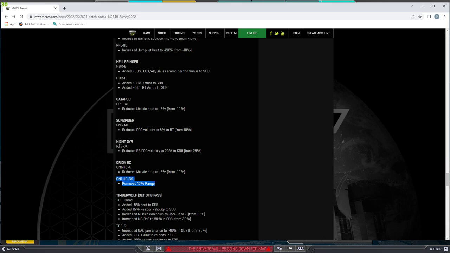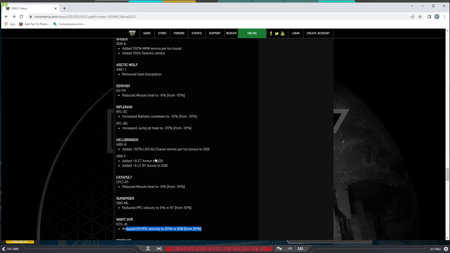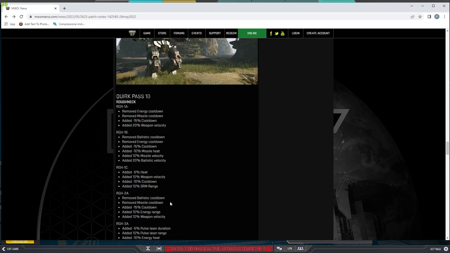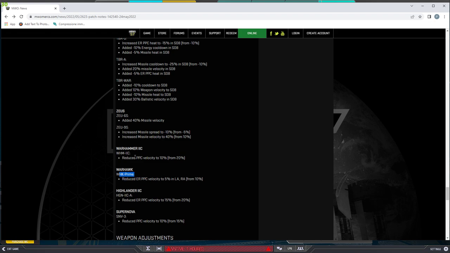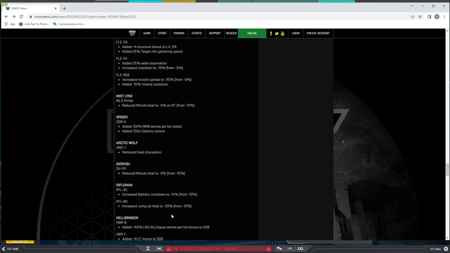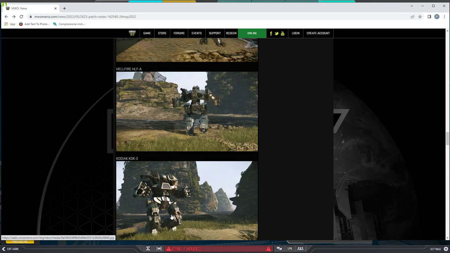Same thing for the PPCs. We are reducing some velocity quirks on PPC mechs that are already pretty good, like the Warhawk, the Warhammer, the Highlander 2CA. They don't really correspond exactly to the increase we did, but somehow it's still reducing the velocity, so the buff doesn't stack as much on some good PPC mechs.